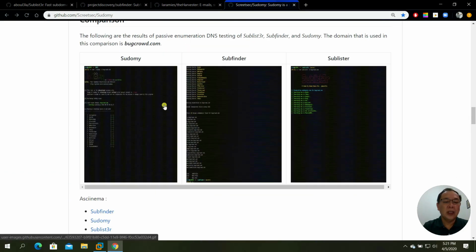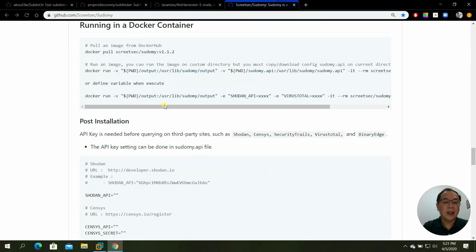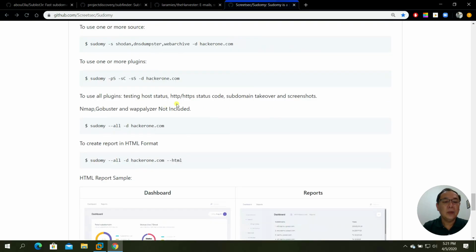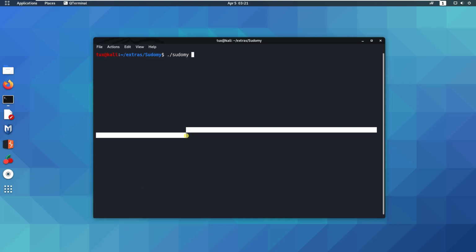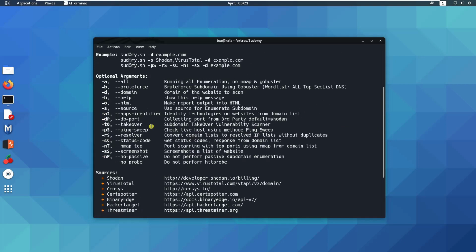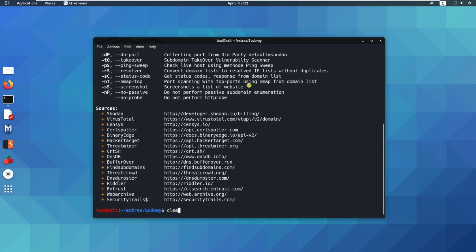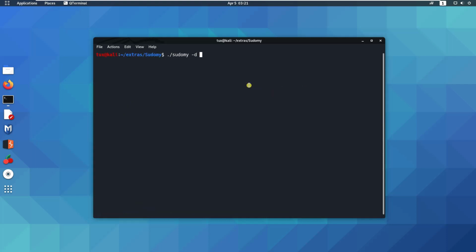You can run Sudomy against a particular domain, like for example this one, or you can generate everything. You can also do a lot of things here. Just type sudomy.sh, and it will tell you what can be done, such as running all enumeration, no nmap and gobuster. Or maybe just a simple ./sudomy -d hacker1.com.